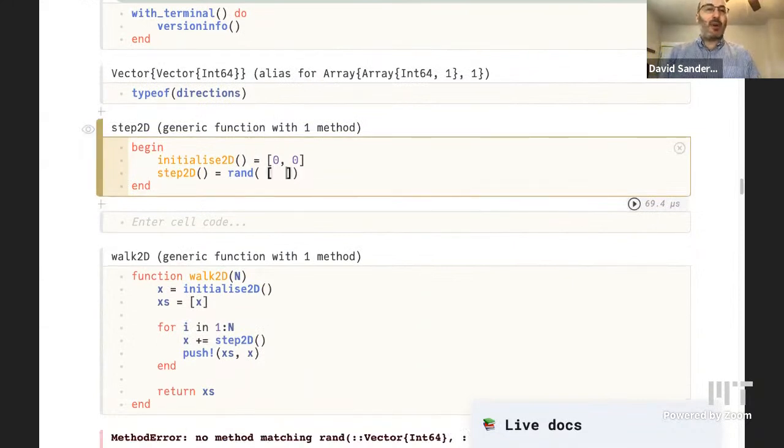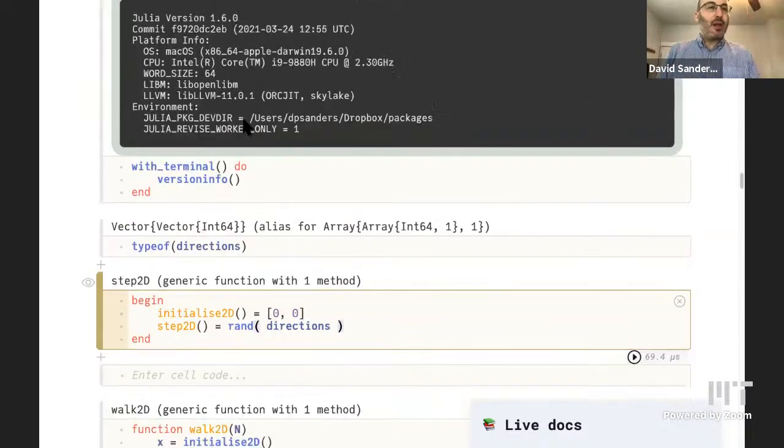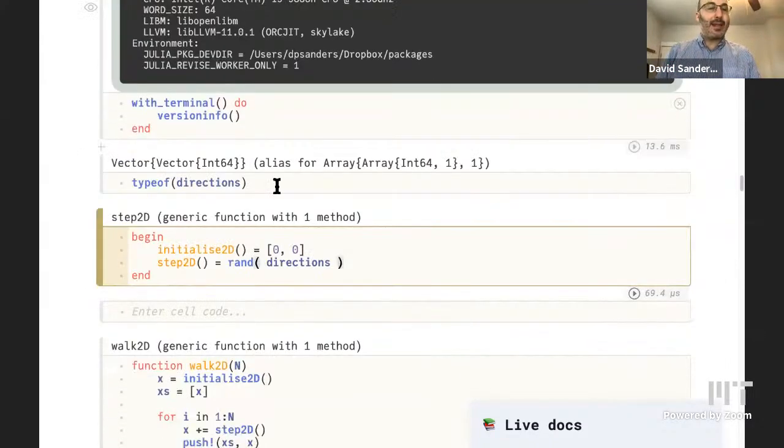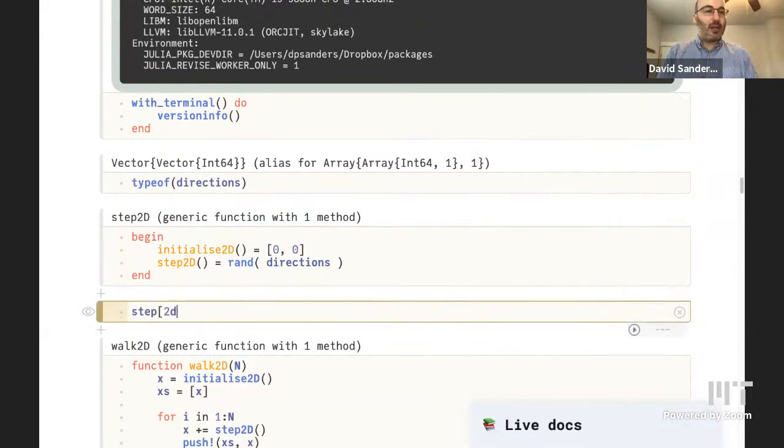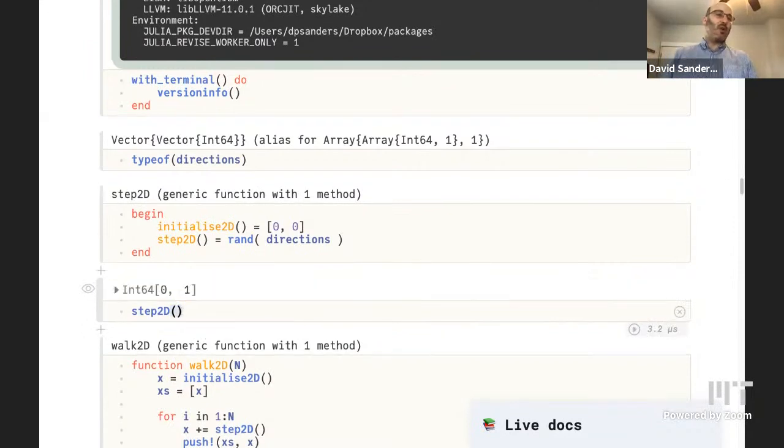So now I can put rand of the vector directions, or the tuple if you prefer, and it will, so step 2D, when I call it, this is the nice thing about having an interactive environment. I can just check, does my function actually work? I'm just going to run it a few times, and it's returning a random direction. It seems to be working fine.